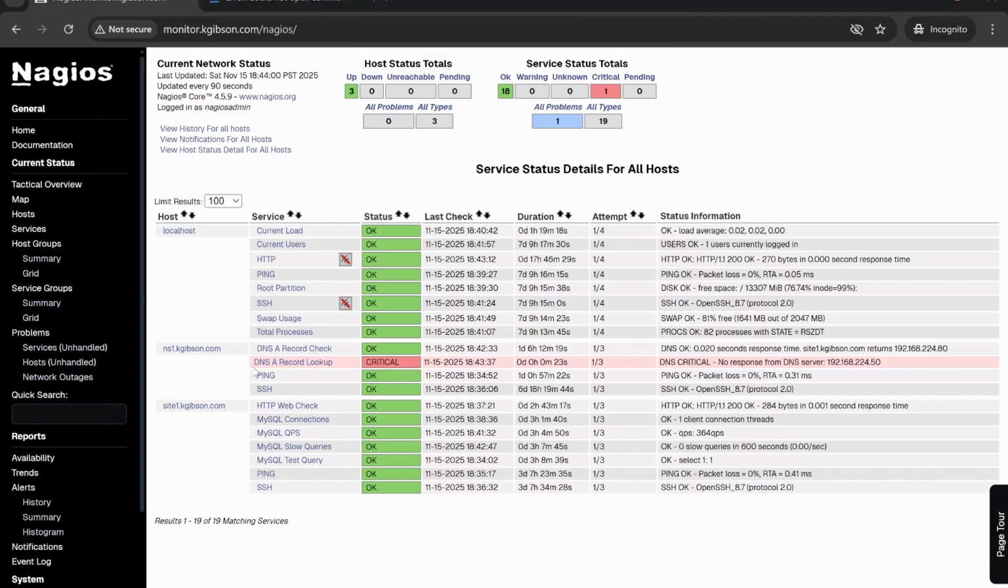So now you see in here, the DNS A record lookup has gone critical because I changed the IP address to a different one than what my monitor was before, than what it was looking for. The DNS A record check is still okay because this is for site 1, so it's my Apache server. That still has the same IP address. But this one was for my Nagios, so it didn't like that I changed the IP address.